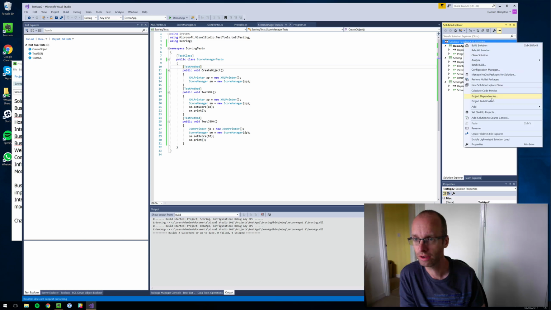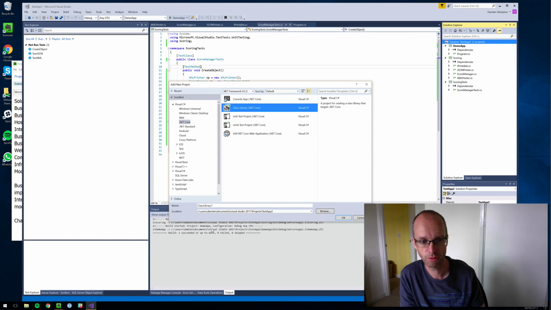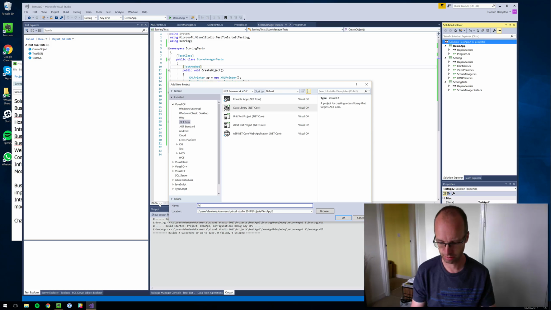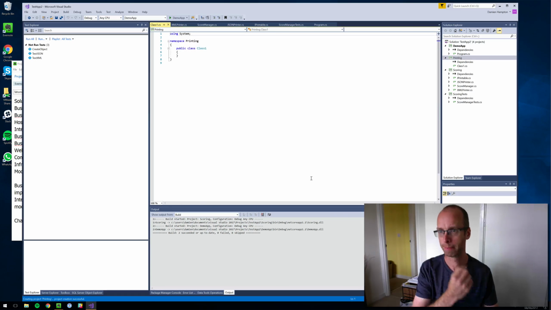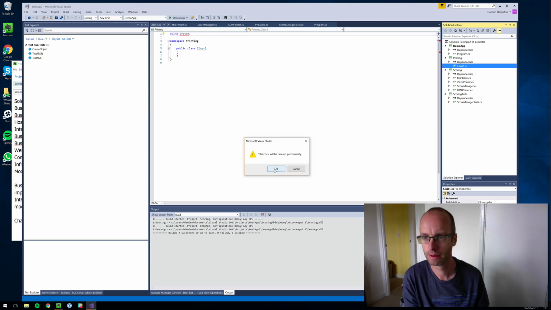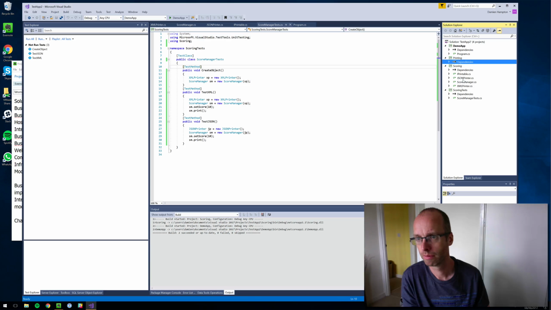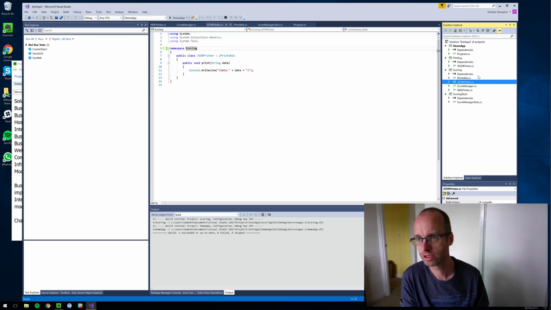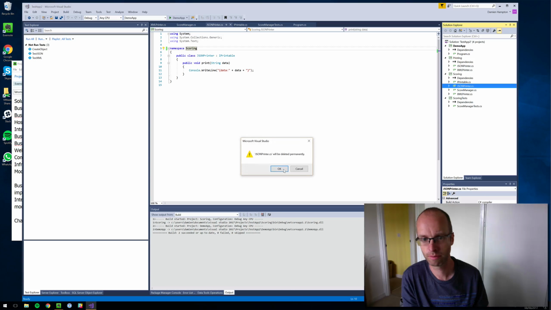One of the things that I can do is to say, right, I'm going to add a new project, and it's going to be another library, but it's going to be my printing library. And I'm going to go and remove the class from there again. And I'm going to move my JSON printer to there. I'm going to move my XML printer to there. I'm going to delete the ones from here.